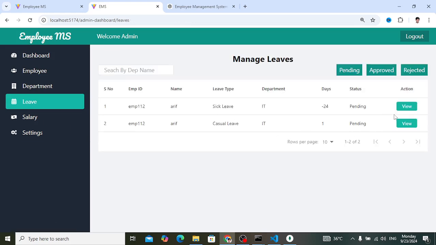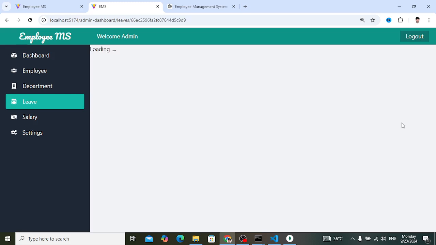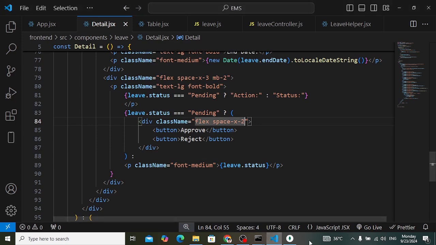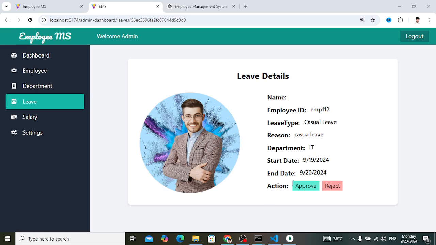So let's move again. For example, this is pending, both are pending. Okay, both are pending, approve or reject. So let's change now the status. First of all, I will design these two buttons. So I will add a few Tailwind CSS classes. After adding the classes, these two buttons look like this. Now whenever I click these buttons, I will change the status.